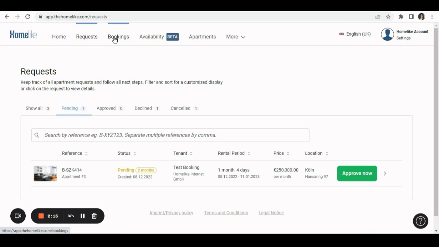The soft mode is quite similar to the request mode. The only difference is that the guest sends a binding request. Once you approve the request, this is a binding booking. So you get access to the terms and conditions and the contract details right after you have approved the booking. This will be available in 2023.